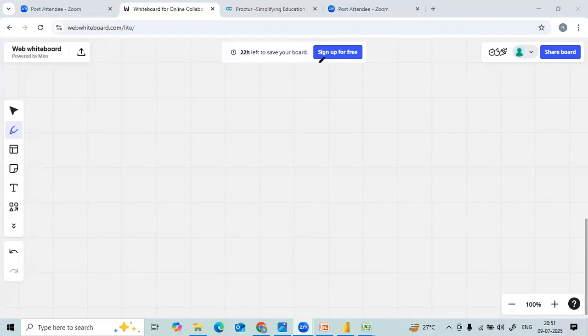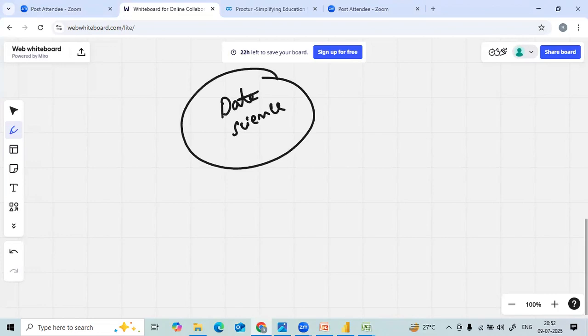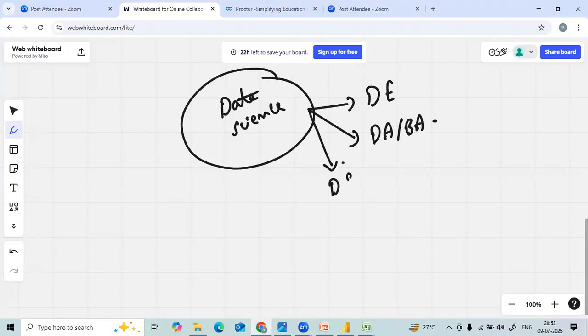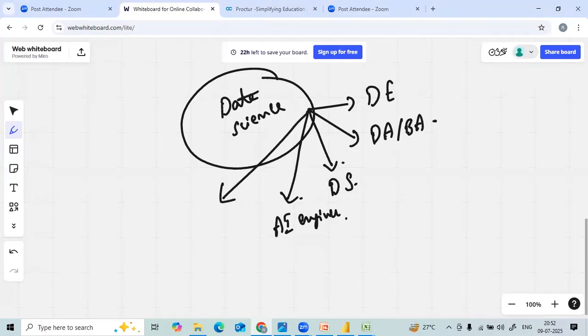See, there are multiple job opportunities, guys. The data science domain itself is a very vast ocean. Multiple roles are there. Data engineer, data analyst, business analyst, data scientist, AI engineer, MLOps engineer. So multiple job opportunities are there here.